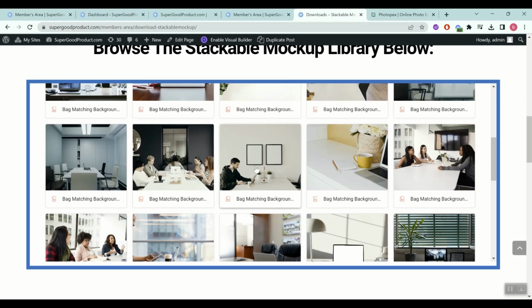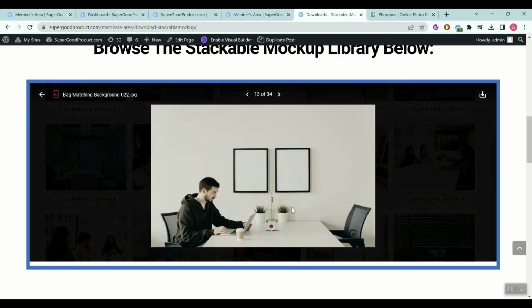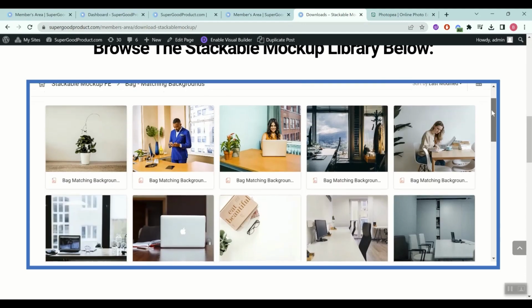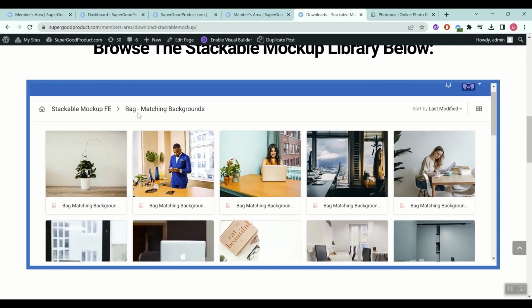When you have a paper bag placed in here, you can place your branding inside that paper bag. So it basically shows your branding in this very image. That is the purpose of the matching background. It saves you a lot of time, so you don't have to go out there to look for a matching background to go with the bag mockup.